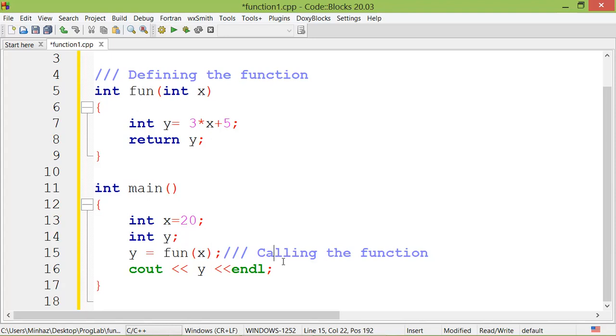Then the question comes, fun is not in C++. It is not written in C++. It is written by us. So we have to define how this function is working. In this function, at first you write the function name, and within this bracket, you give the input variable. The input variable is of which type? Input variable is of integer type.